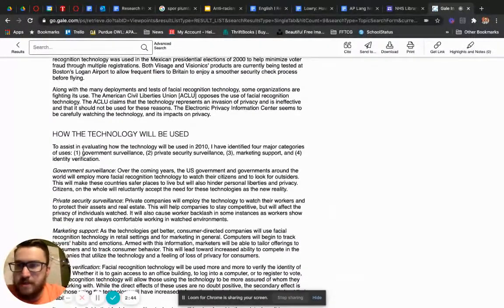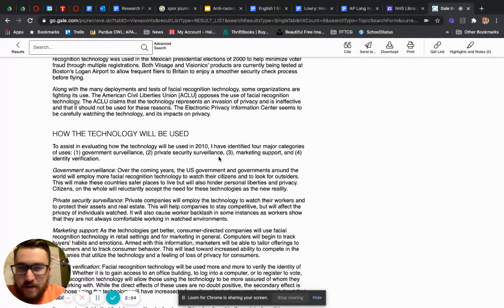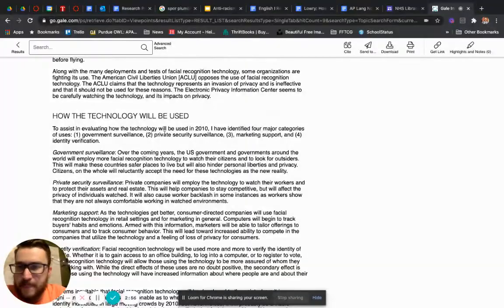Well, that sounds interesting. To assist in evaluating how the technology will be used in 2010, I've identified 4 major categories of uses: government surveillance, private security surveillance, marketing support, and identity verification. Well, maybe I'm interested in how the government might use facial recognition technology. And so then it tells me right here, all right, government surveillance.